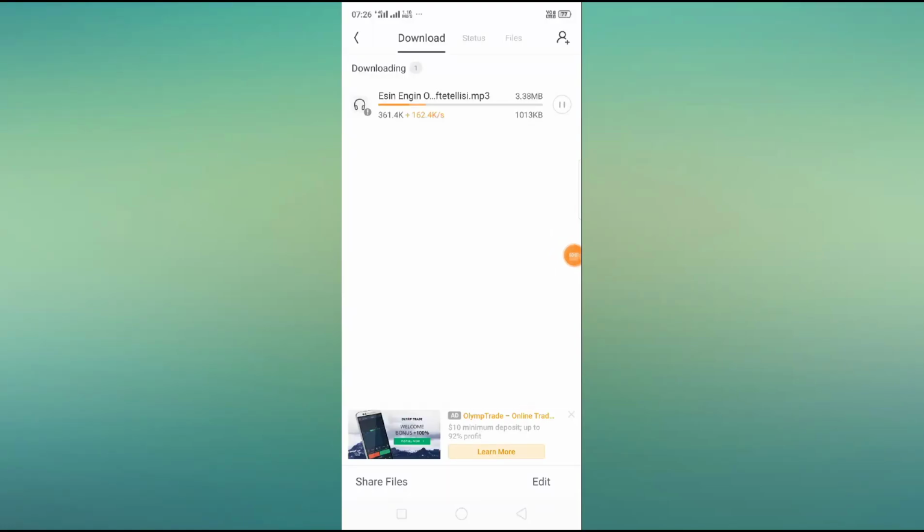How to fix UC browser speeding up your download problem. Guys, I will teach you how to fix the UC browser speeding up download problem. For this you have to watch the video till the end. I will show you some tips to fix your speeding up problem in UC browser.